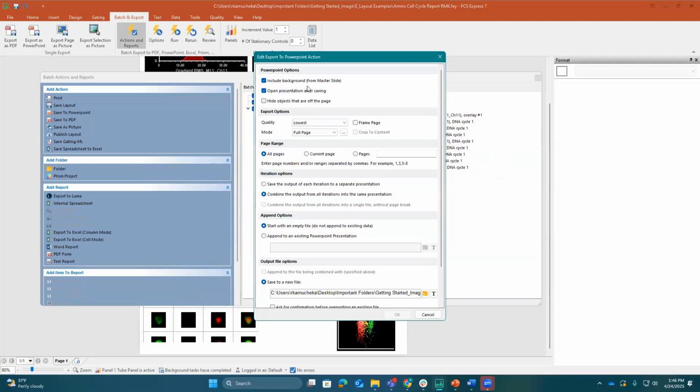We can include a background from master slide. So if you have a logo or something, you can place it on a master slide and it will automatically be on any other page that you are creating in FCS Express. You can choose quality: the lowest quality, medium, or highest. You can do full page or crop to content. One of the things that's really nice is if I wanted to do side-by-sides of plots, I could select a plot and then run it to show just that plot, or just the side-by-side of that plot for each of my data files. I can do all pages or select current pages.